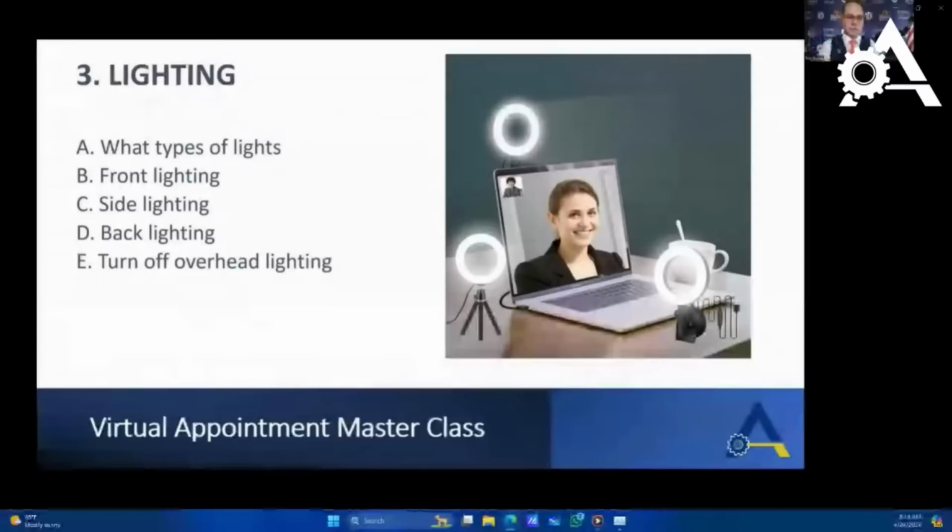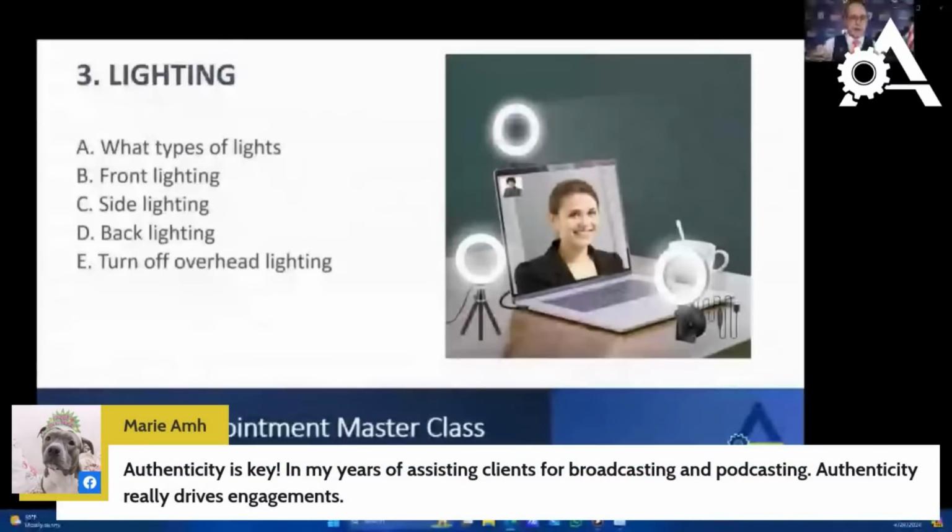And then finally, turn off your overhead lighting, because that will wash things out and you'll end up getting a halo on your head and your forehead, and you want to eliminate that as much as possible.